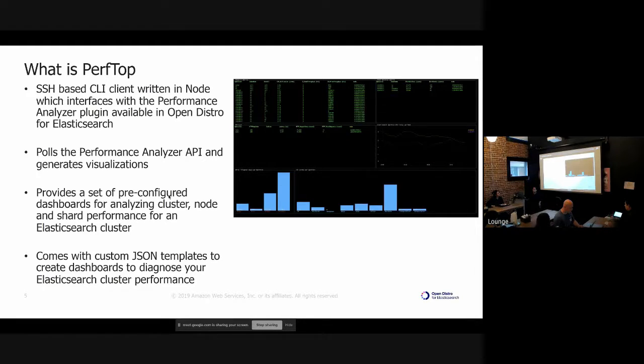Because you may be sitting on a production box, you may be sitting in a test configuration. So PerfTop enables you to watch what's happening on the Elasticsearch cluster. It pulls the Performance Analyzer API.